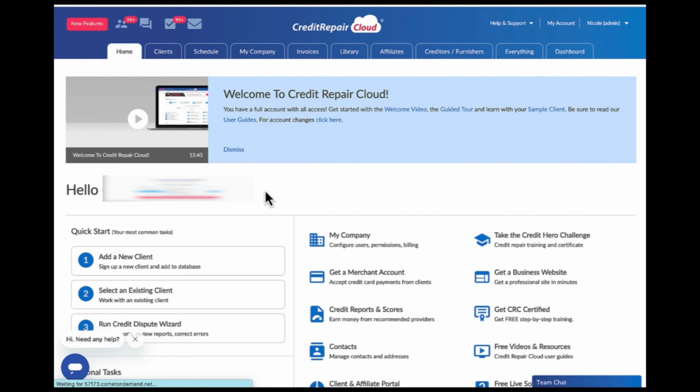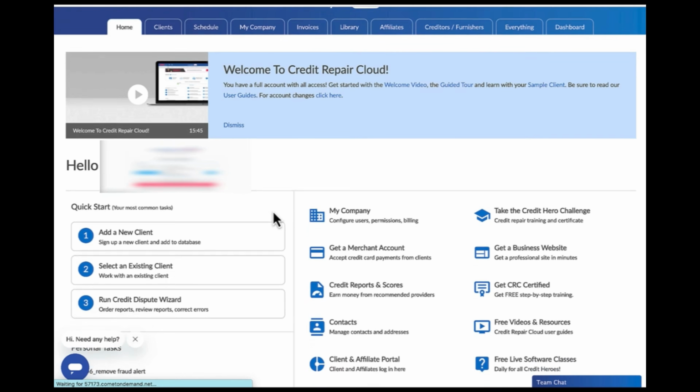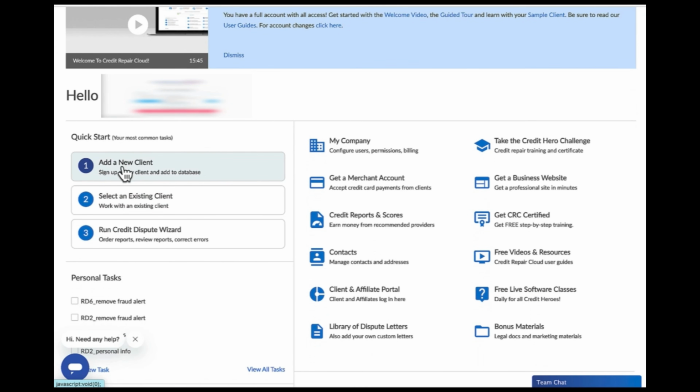All right, so here is the welcome screen. This is the home screen that you're going to actually see when you first log in to Credit Repair Cloud. And this is pretty much going to take you to a number of different locations. This is kind of like a landing page, if you will. And you can add a client, you can do a bunch of things from this page, but we're not going to work in this page. This is kind of like an overview of everything.